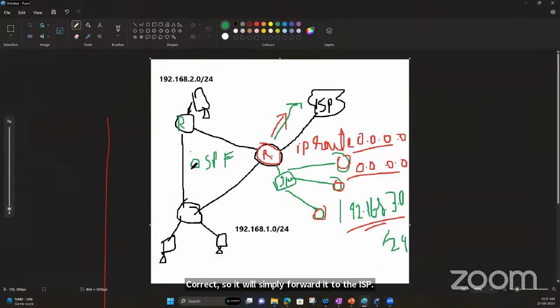What about these routers? Can these computers communicate to the internet? Let's say these computers are able to communicate to the internet because of the default route available on this router. Yes or no? So this router will be able to communicate to the internet easily. Why? Because it has the default route. This router knows that if any packets come to me from my local network and are not matching my routing table, I have to forward them to the ISP.